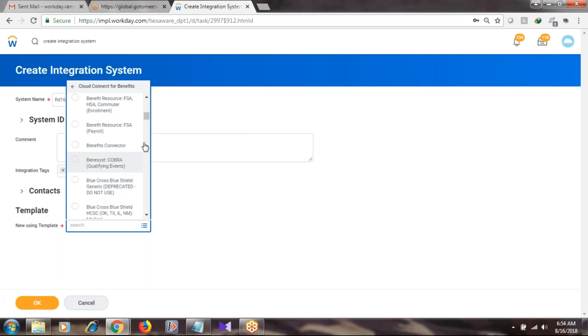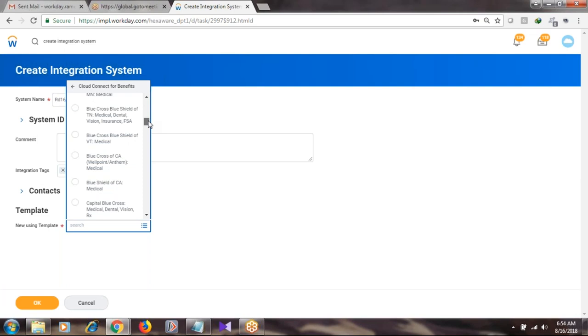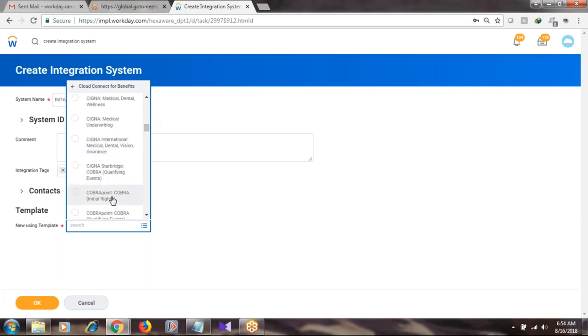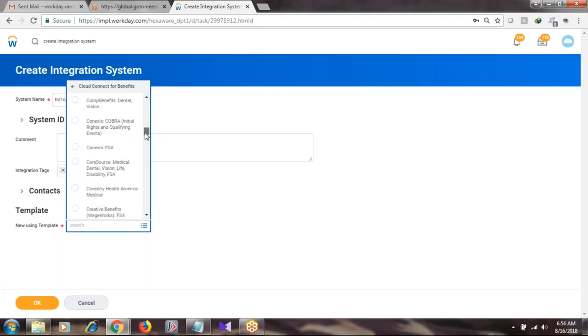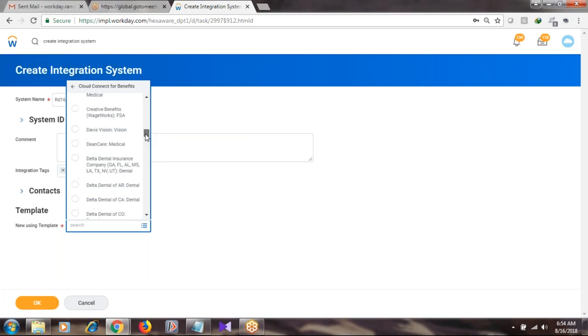Let's see Blue Cross and Blue Shield here, and similarly we'll see a lot of vendor names. These are the vendor or company names here. Caremark, CDEX, Capital Health Plan. Everything before the colon is going to be a company name here. Cigna, Star Bridge, Cobra Point. These are other vendors here. These templates are specific to vendors. If any customer has a business with these vendors, they can directly use them.